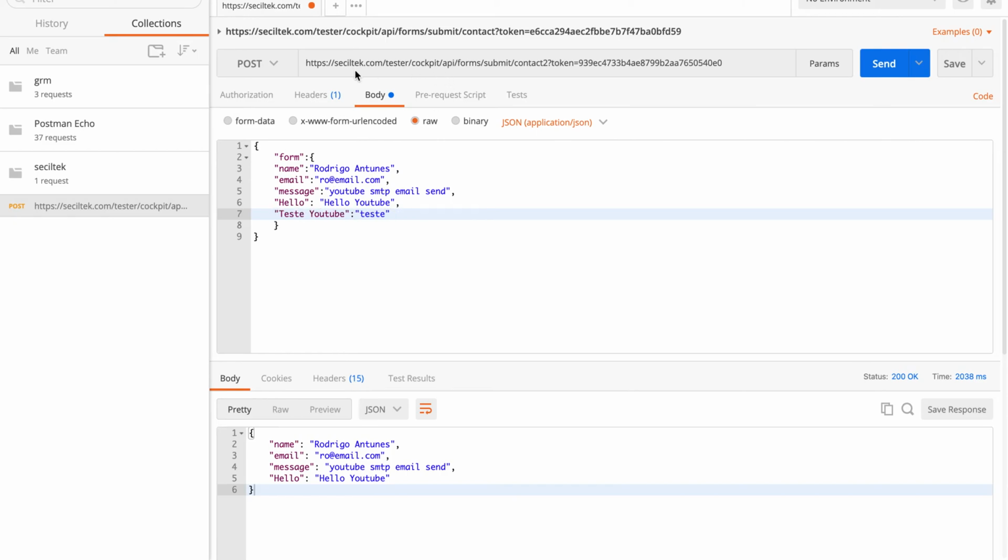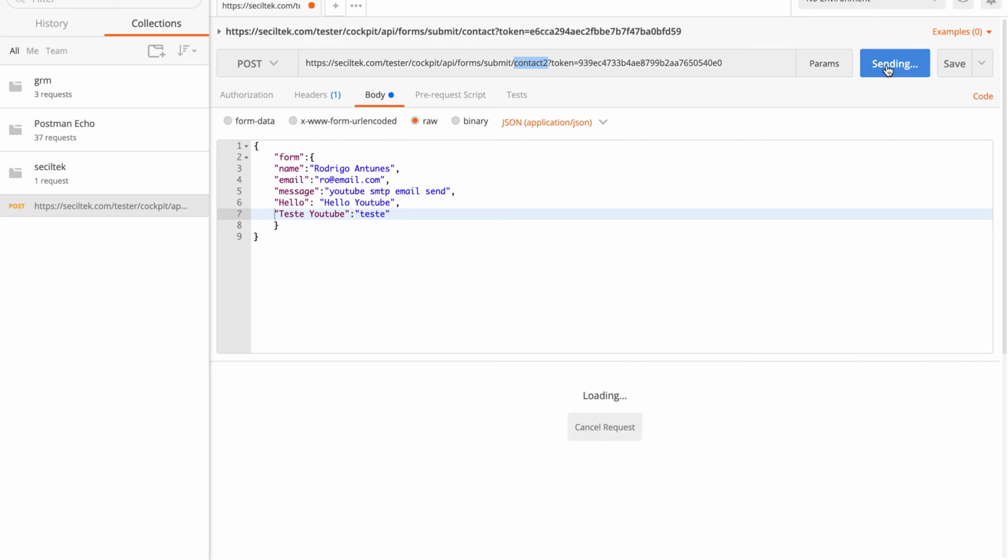Well, here we have our link and I'm creating my job test, okay? And here it's a Cockpit link and here it's the API form. We need to submit this form, okay? And the form name is contact2. And here our token to send this. Oh, let's start to send.